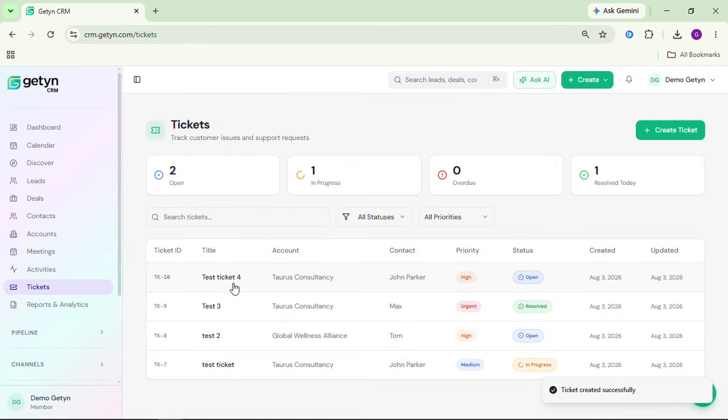So yeah, your test ticket 4 is created and it has the related account Taurus, contact John, priority high, status open, created on 3rd August, last updated 3rd August.